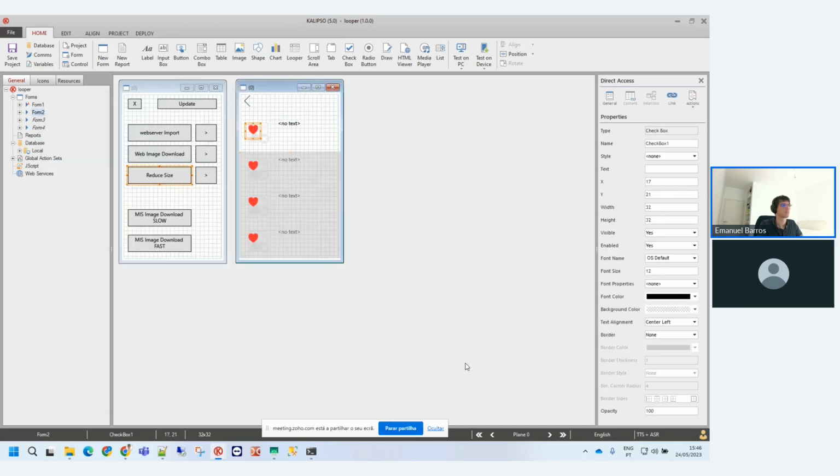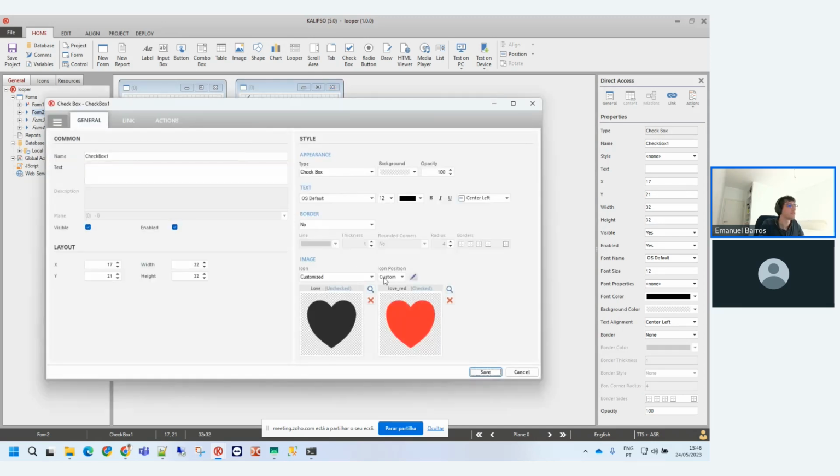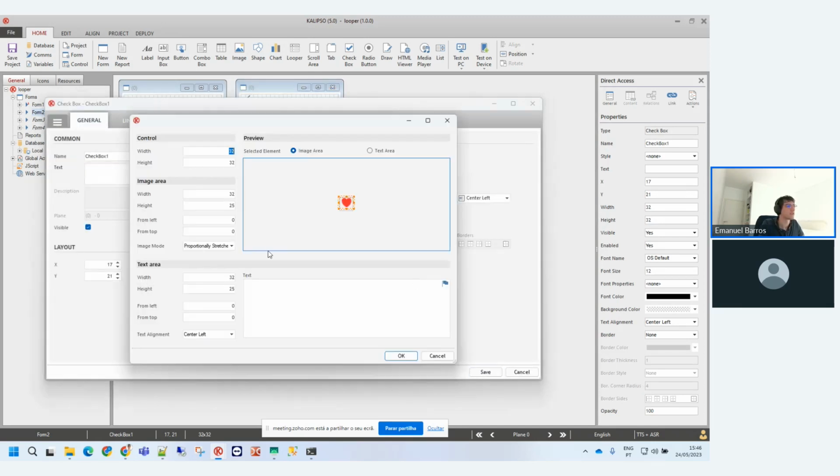Okay, and I think it's there. Okay. I don't know if I need to make it bigger or not. Okay, this is okay. 32. Okay, now it's a little bit bigger.